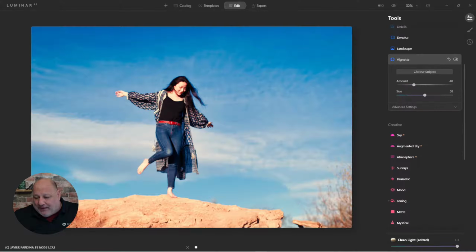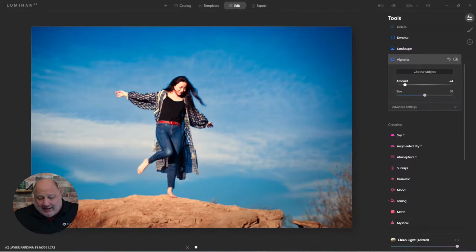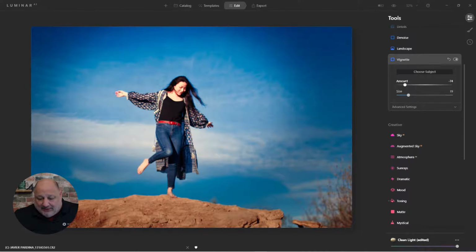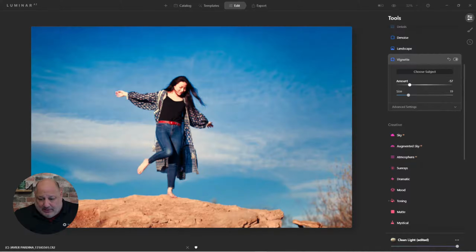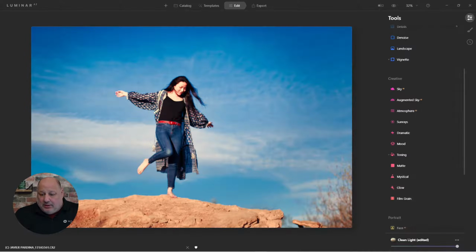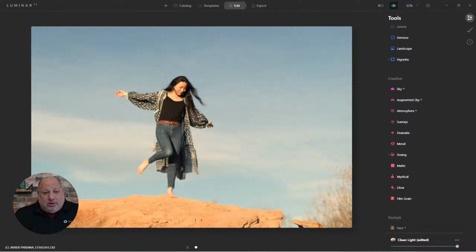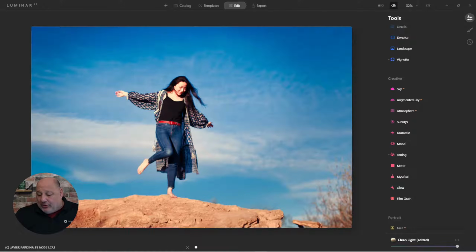And then of course we can finish it off by applying a little vignette. I like that, and then dial it back a bit. And we're there. All right, here's before, and here's after.